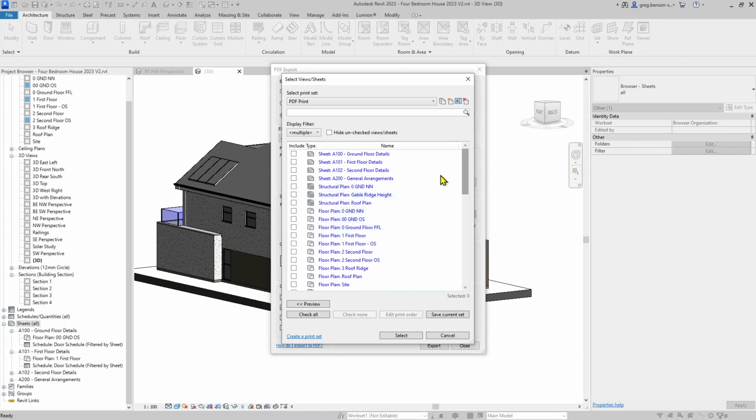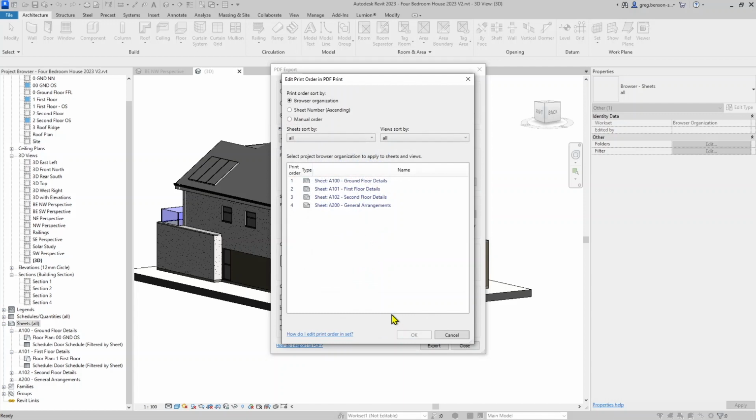And we can choose our sheets. So I've got a number of sheets here, so I'm just going to select all of these like so. Now here's the new button we've got. Look at this, Edit Print Order. So we can click on here. Now it can be print by browser organization, ascending by sheet number, or you can actually go to manual order.